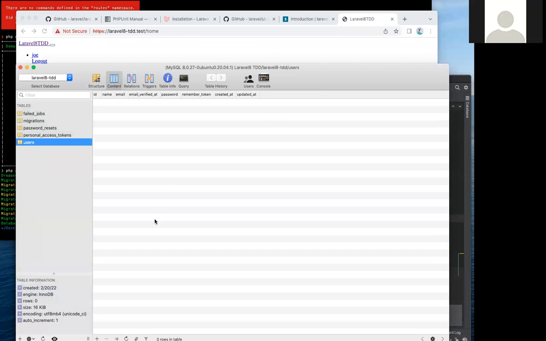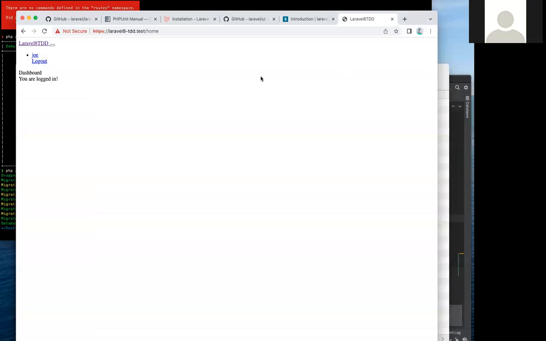Let's go back to our database. And we've got Joe at Gmail. We have a hashed password. We have not verified our email, so that's null. We did not set that remember token, so that's null. And we got a couple of timestamps that automatically get updated. And we have an ID that automatically gets updated. So that's just Laravel UI right out of the box.